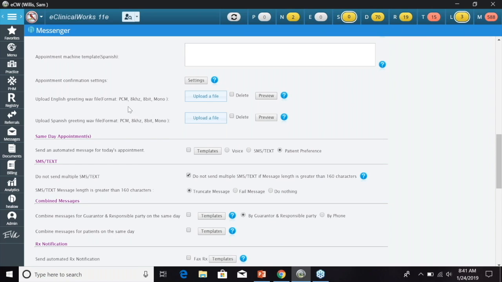Okay, next, this is upload English or Spanish, a WAV file. So if your practice, and some have had it, has a professional message that they've had set up for them, they can actually upload that file here and it's going to send out. I've seen it once before, but yeah, if they had it professionally done, in a WAV file, they can actually upload that message into the system.